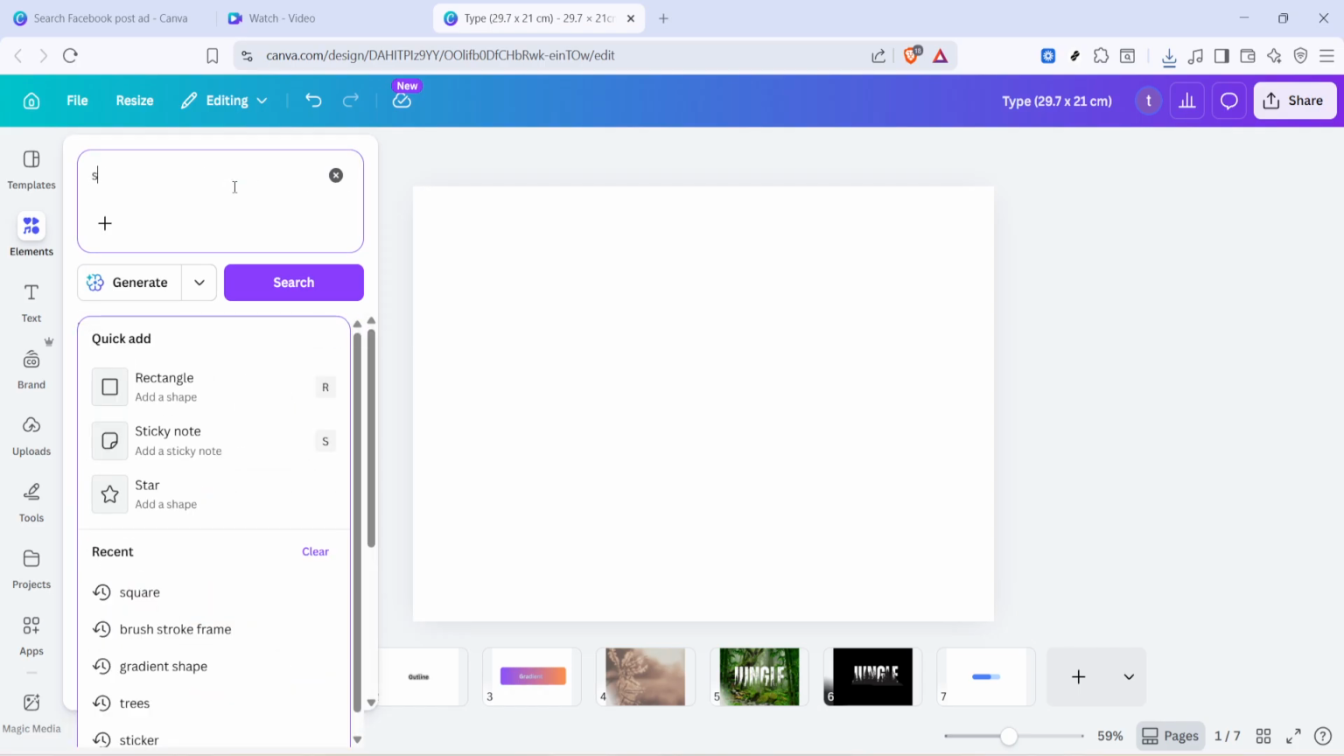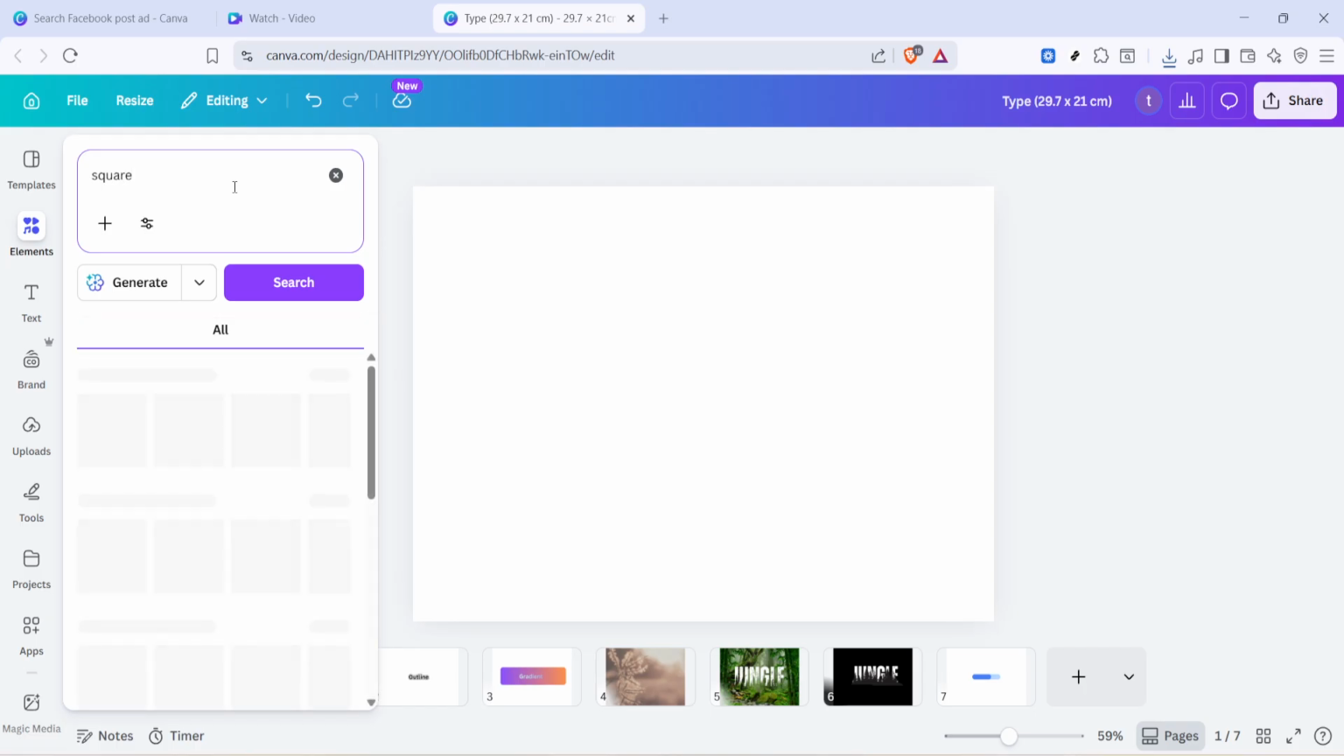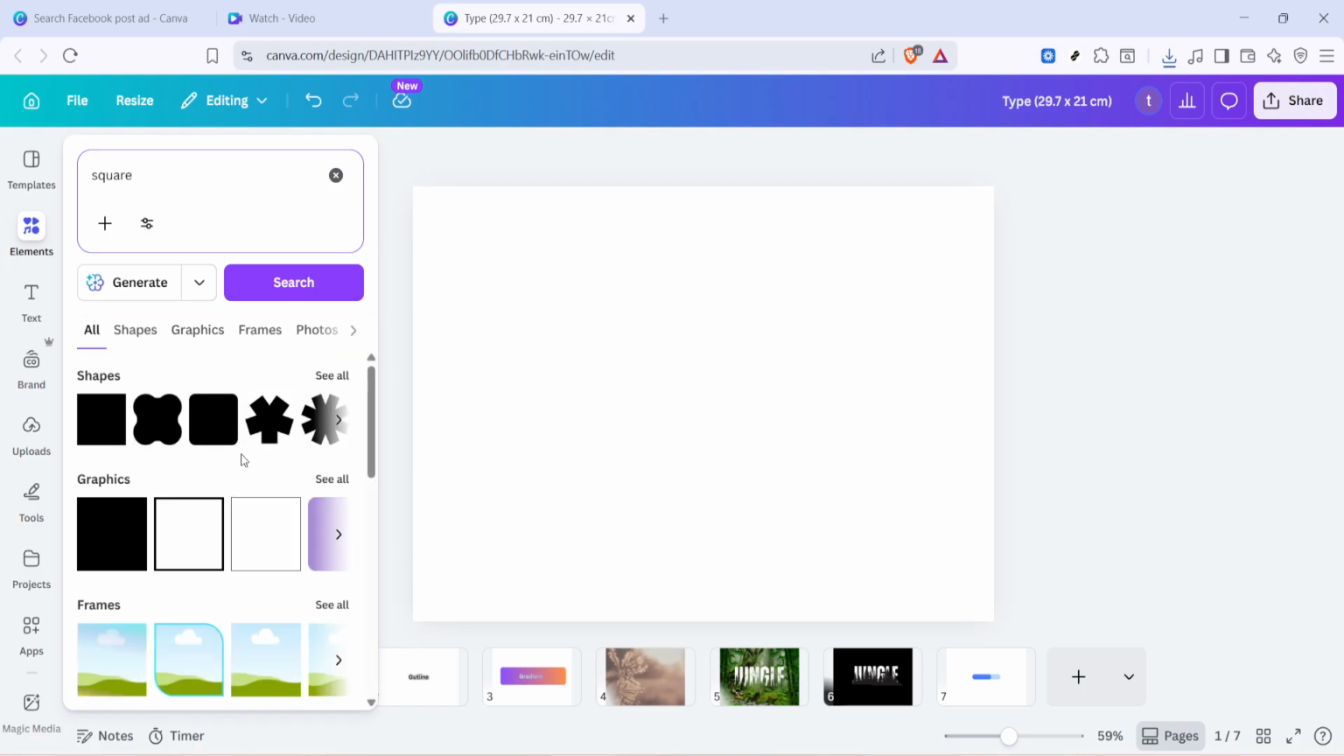Drag the square onto your canvas and resize it to the width you want for your text box. You can pull the corner handles to keep it proportional, or use the side handles to turn it into a rectangle that better fits your layout.